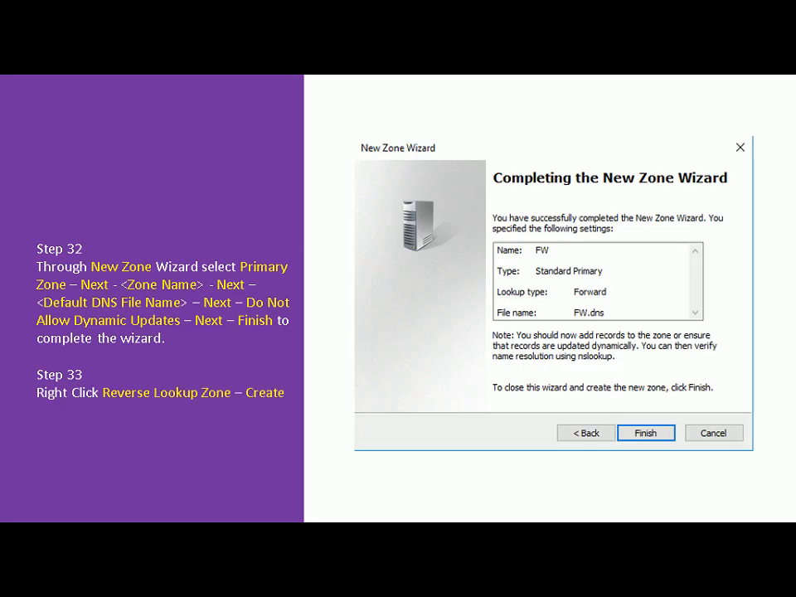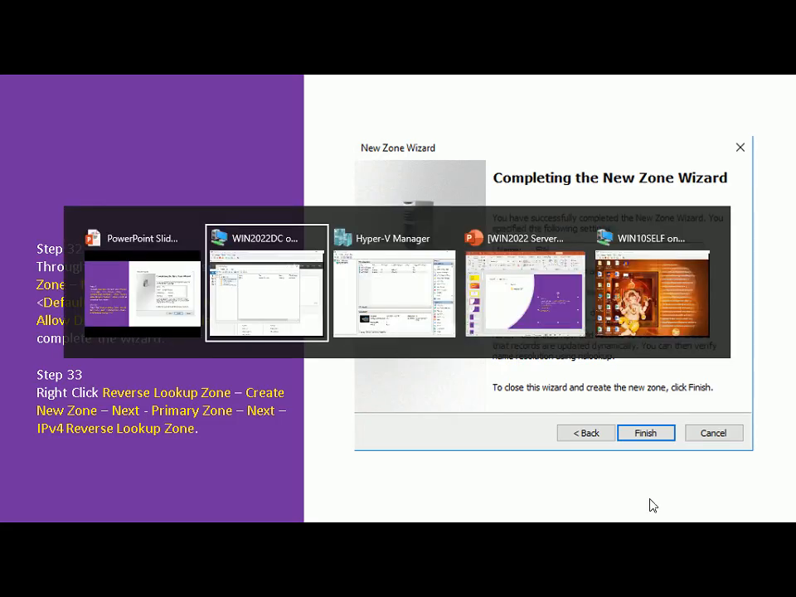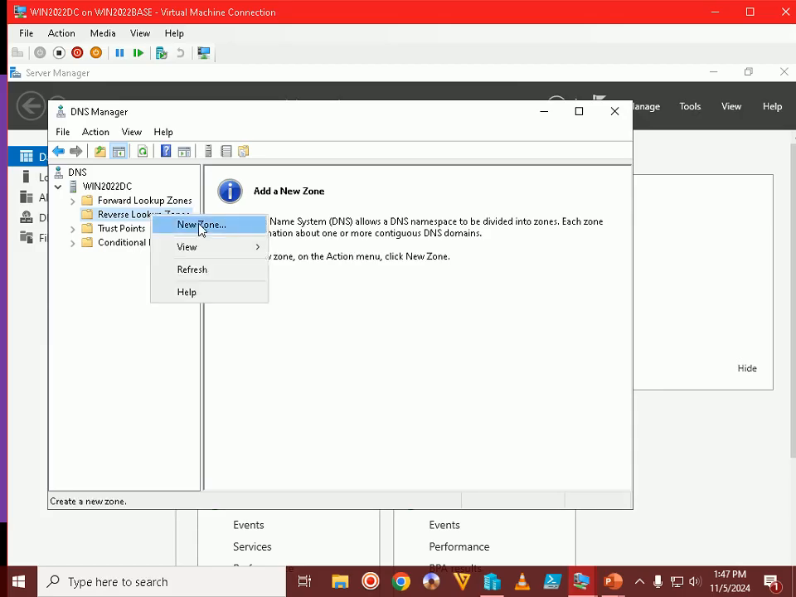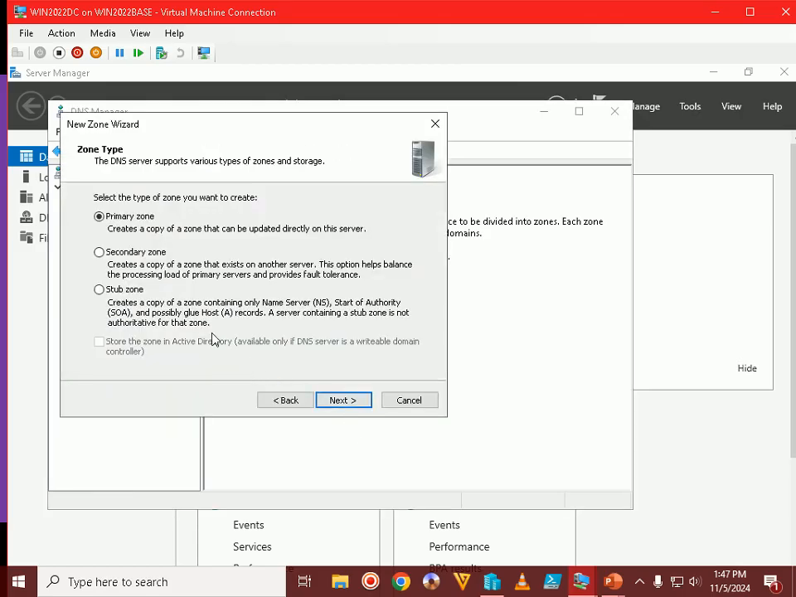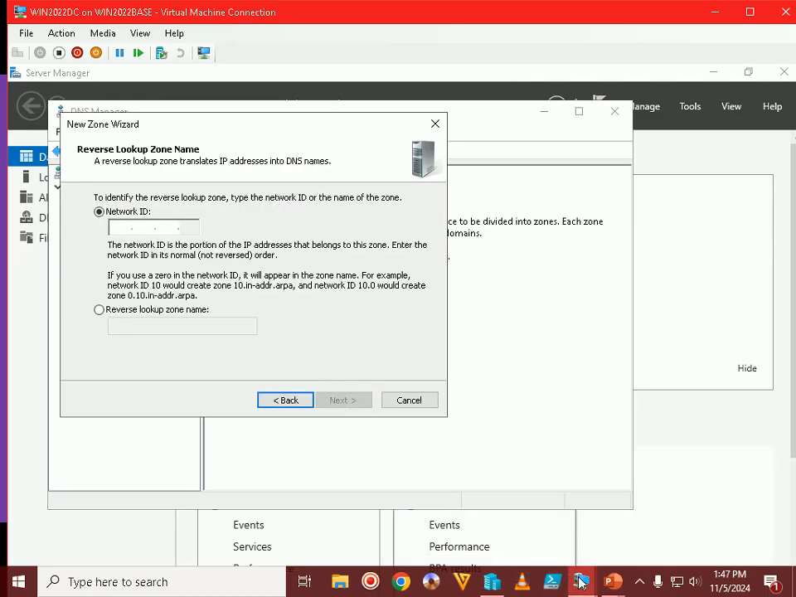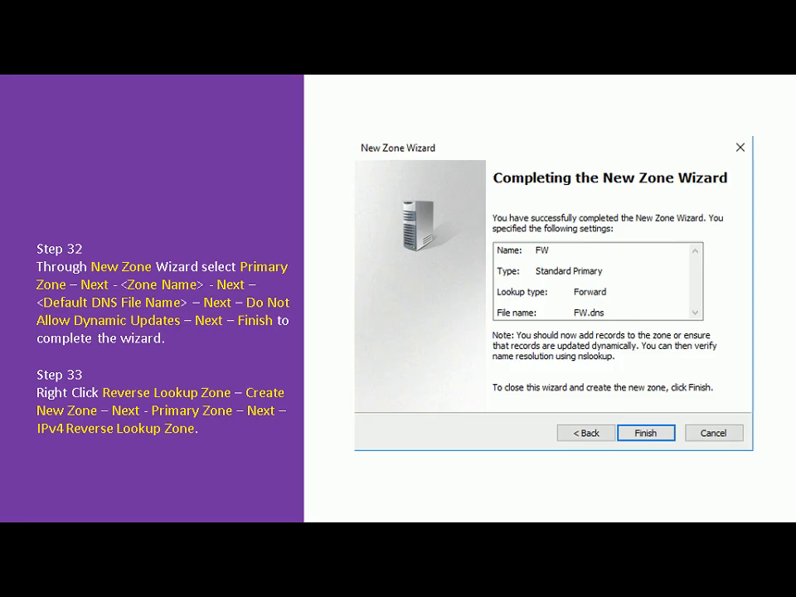Next, we need to create the reverse lookup zone. So right click on reverse lookup zone, create new zone, next, primary zone, next, IPv4 reverse lookup zone. Okay, so I will click on reverse lookup zone, new zone, next, primary zone, next, IPv4 reverse lookup zone.